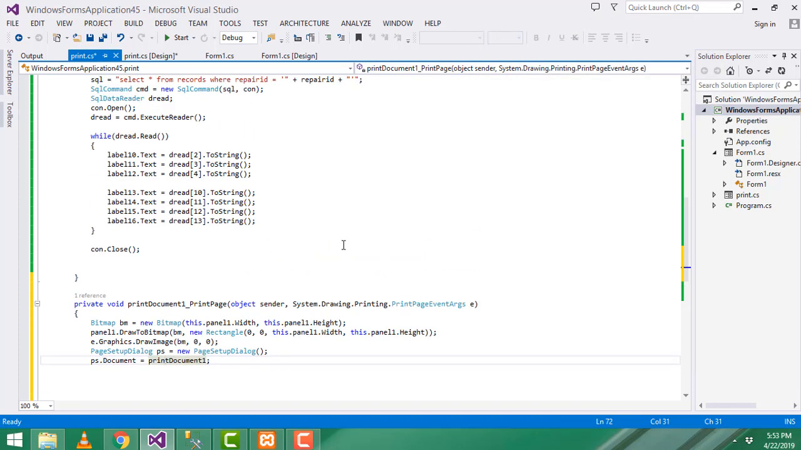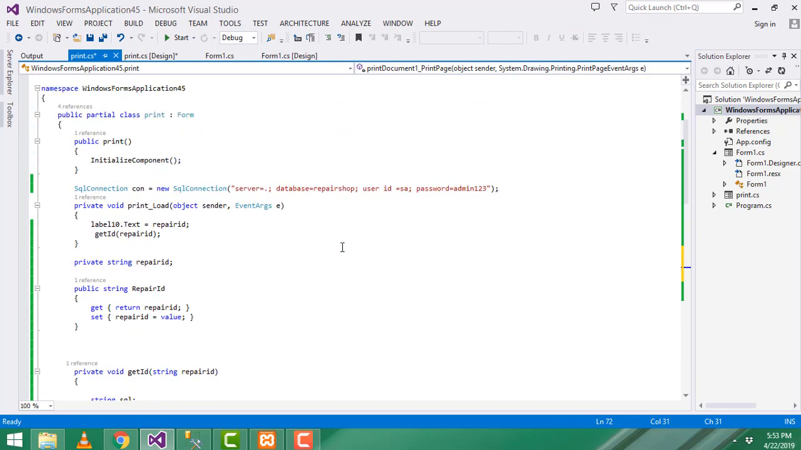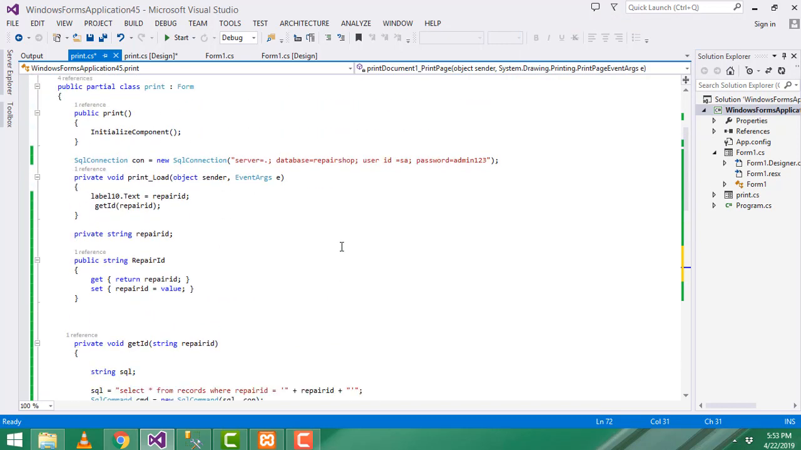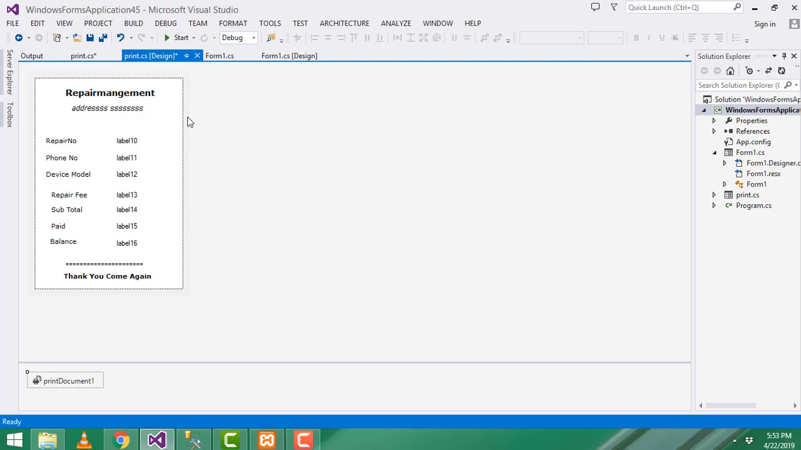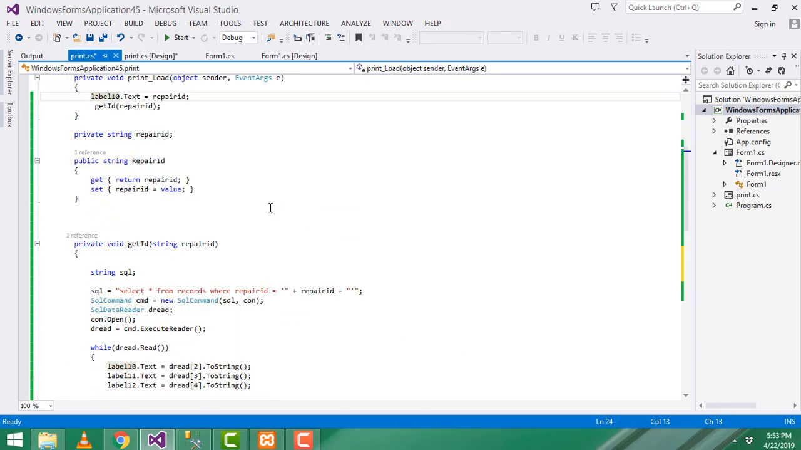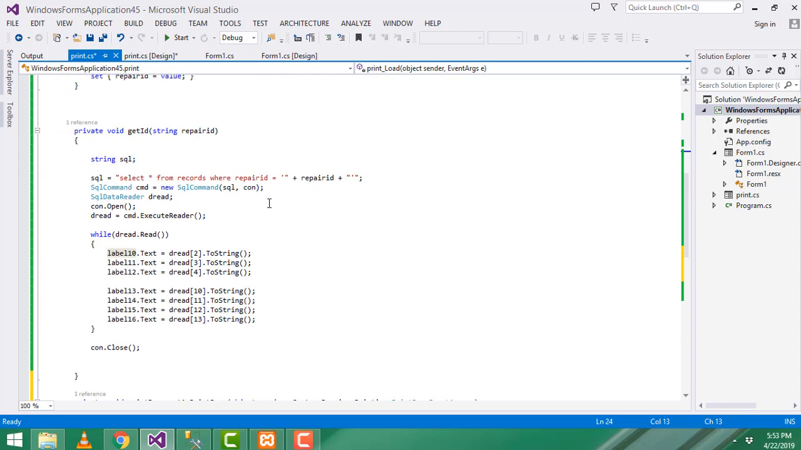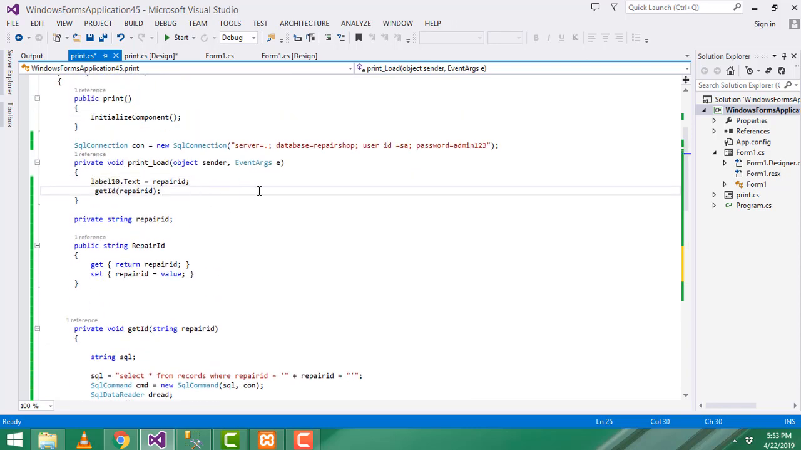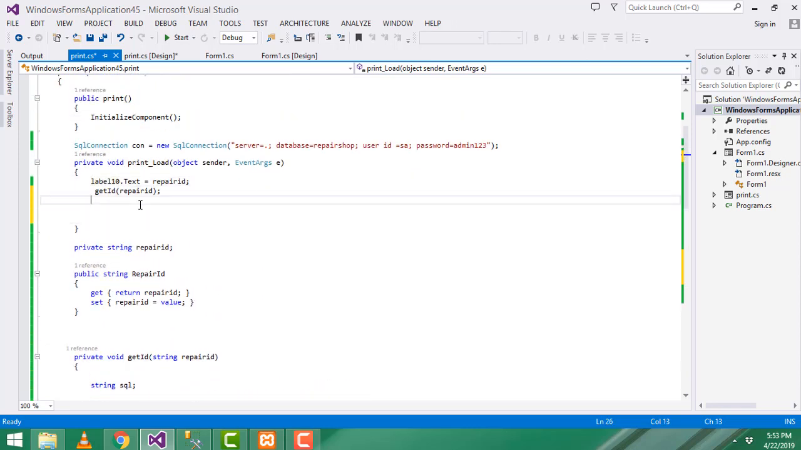After that, here we have to go to the form load event. When the form is loaded this should be printed, so go to the form load. So where's the form load? Here, this form load. Here we have to call the print document dot print. That's the only thing you have to write. The document has been printed.